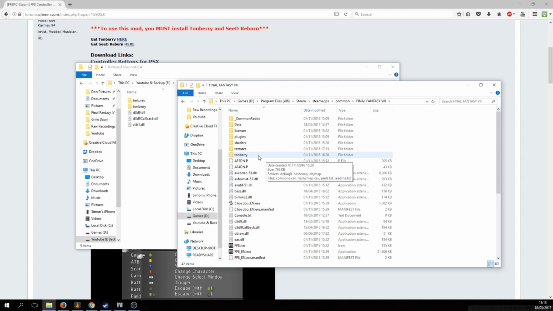That'll copy the Tombury folder, the textures folder, and those DLL files straight into your Final Fantasy VIII directory, and now you're all set up and good to go, ready to install all the other graphical mods. Right now, if you loaded Final Fantasy VIII up, it'd work fine, but you wouldn't see anything different because you've only installed the bare bones of the mods.